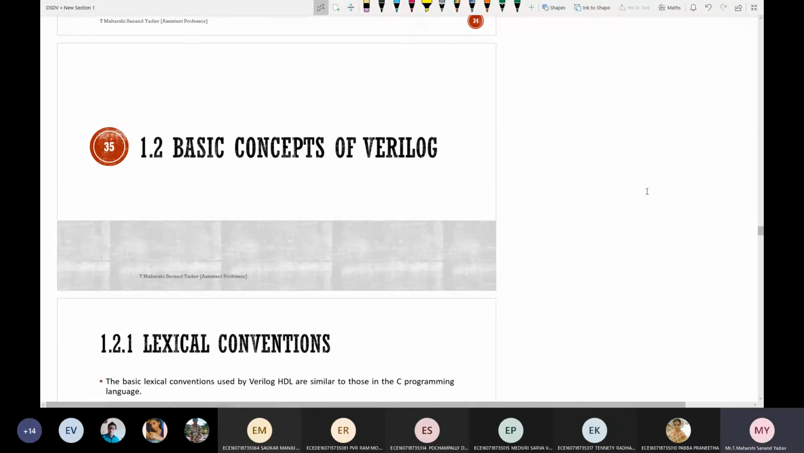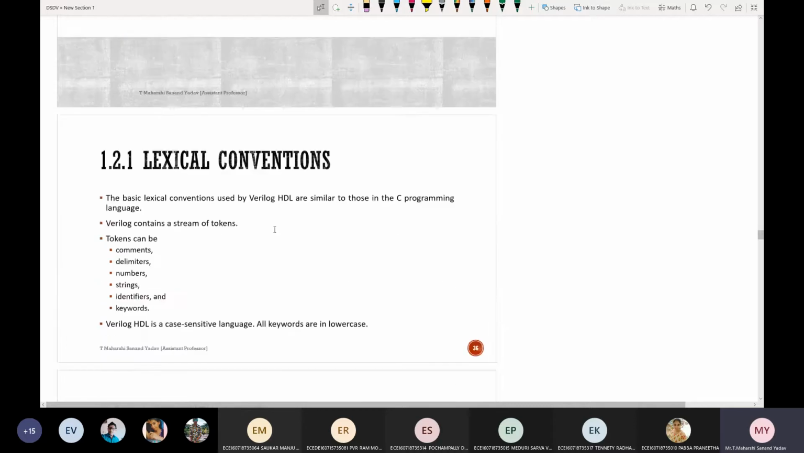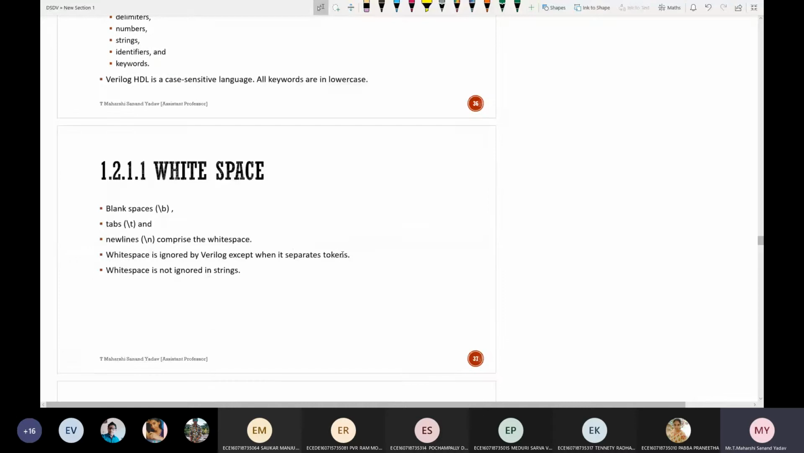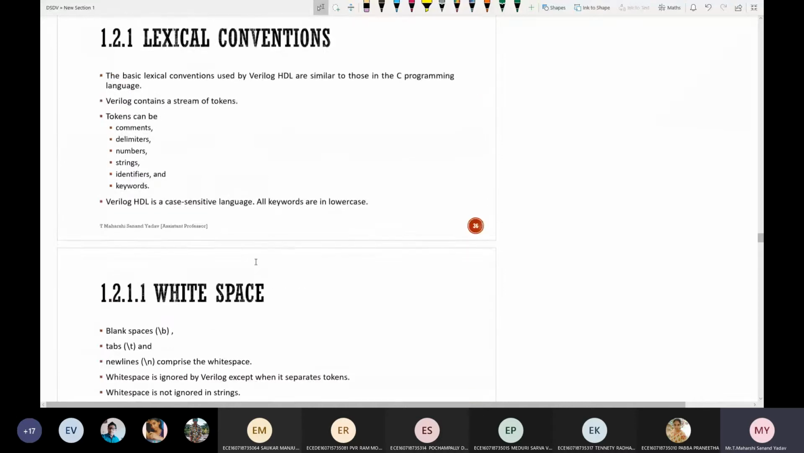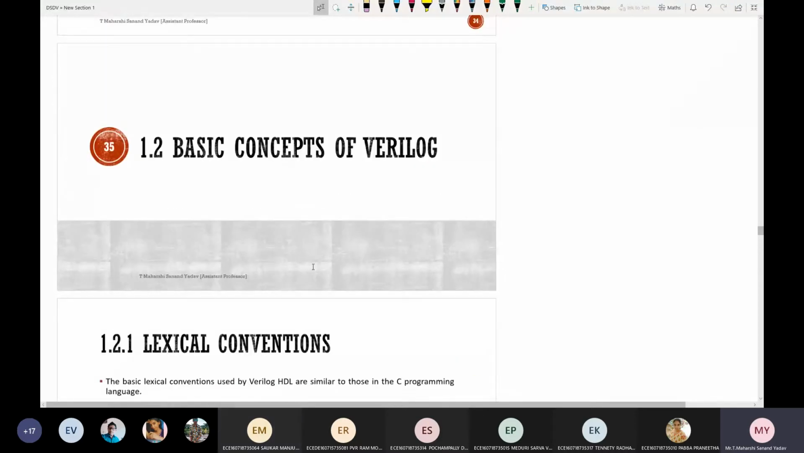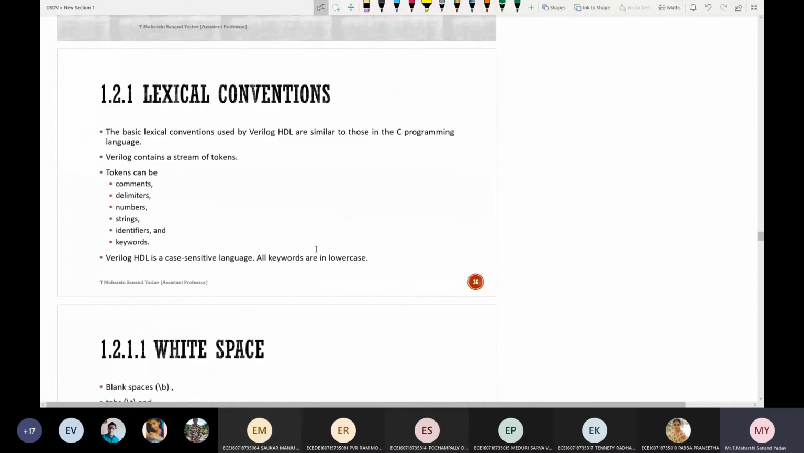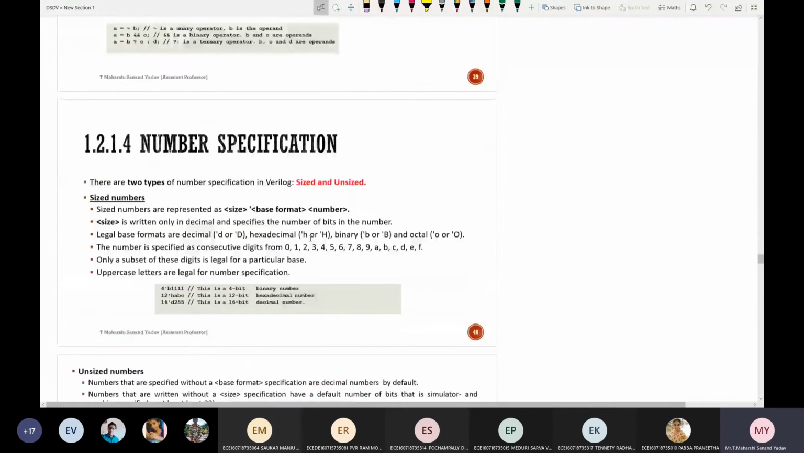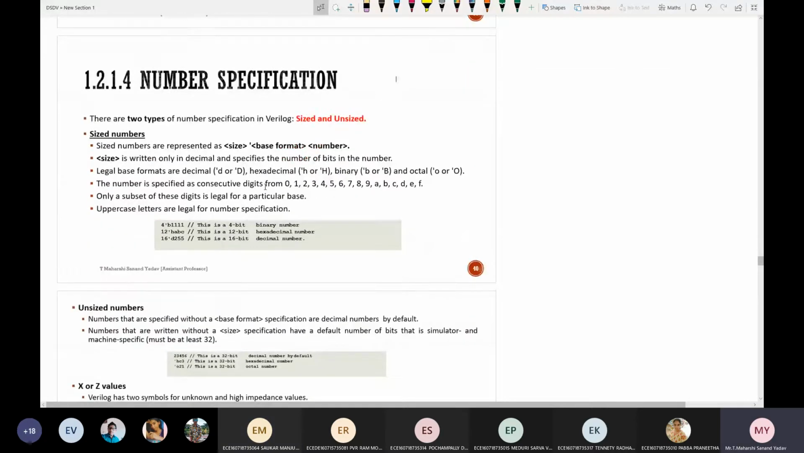Tell me, what are the number specifications that you have seen? Sized only, sir. Unsized not discussed. And what about these tokens? Have you gone through this? Yes, sir, the basic concepts of Verilog and lexical conventions. Okay, so we need to cover from number specifications.